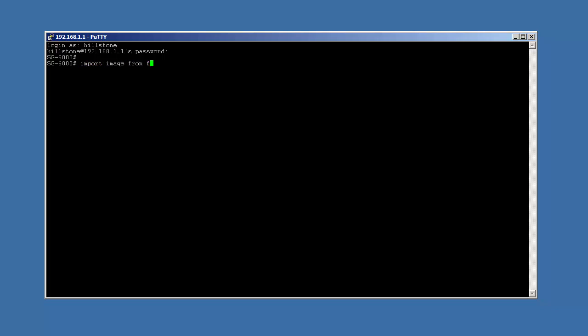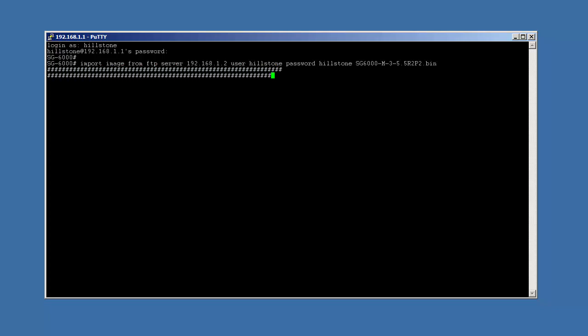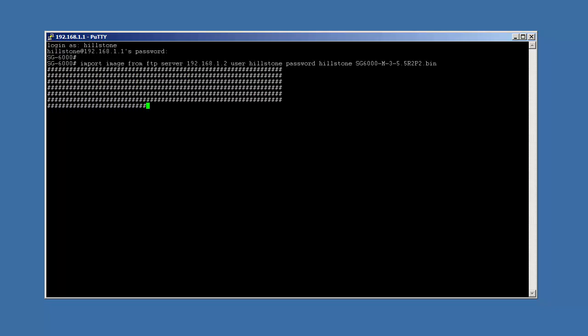from FTP server, the IP address of the server, the username, password, the password of the user, and then the file path of the firmware. Then tap enter. The system will try to download the firmware from the FTP server. After the downloading, you could reboot the device to make the new firmware take effect.